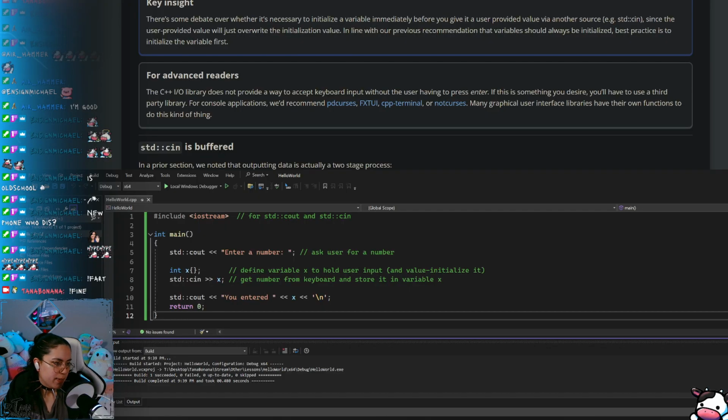The C++ IO library does not provide a way to accept keyboard input without the user having to press enter. If this is something you desire, you'll have to use a third-party library. For console applications, we'd recommend PDCurses, FXTUI, CPP Terminal, or NotCurses. Many graphical user interface libraries have their own functions to do this kind of thing.